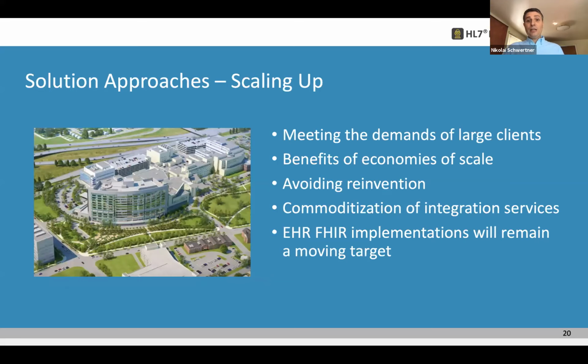So you need to be ready to meet the demands of the large clients, and hopefully your application will be wildly successful and it will be deployed in large hospital systems. So you need to be prepared, and for that you need to scale up fast to deal with the complexity. And economies of scale are wonderful.